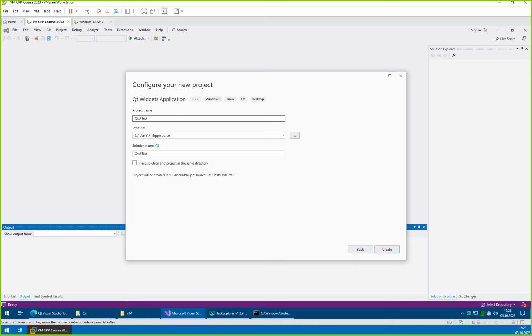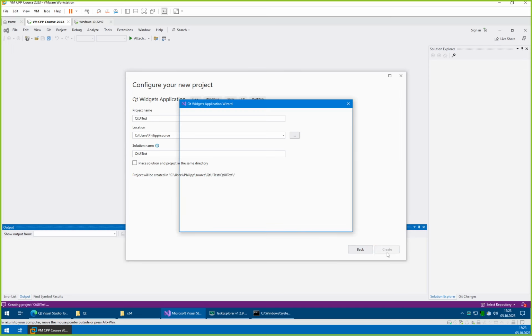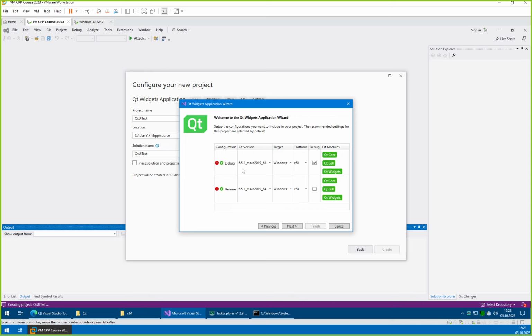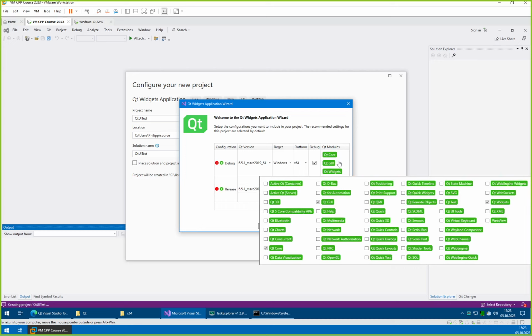and create. It will then show us another window from the Qt plugin where we can configure a few things. For one, we can select whether we want to start with a debug or a release build, but let's just select debug build first. Here we can select which Qt modules will be available in our project. As you see, core, UI, and widgets are pre-selected for a widgets project. Core is always required. UI and widgets are only needed if you want to make a widgets application. With a QML application, you would instead just have Qt UI and then Qt QML.